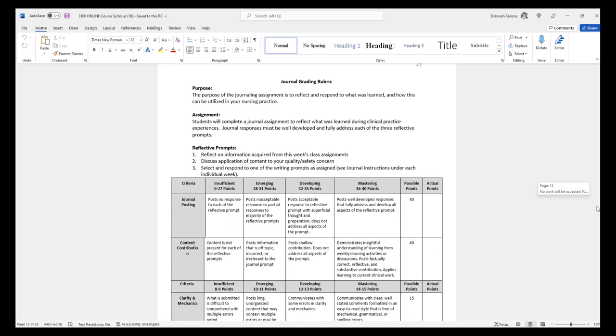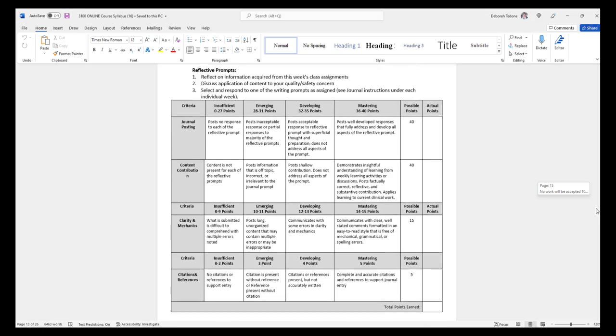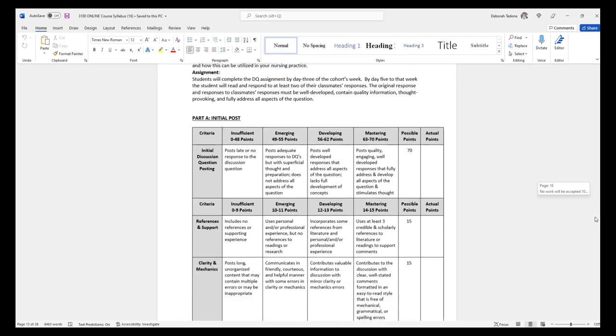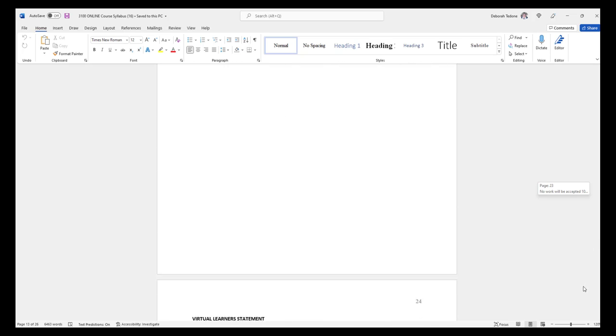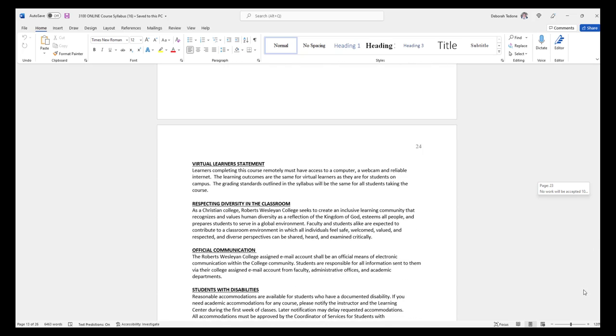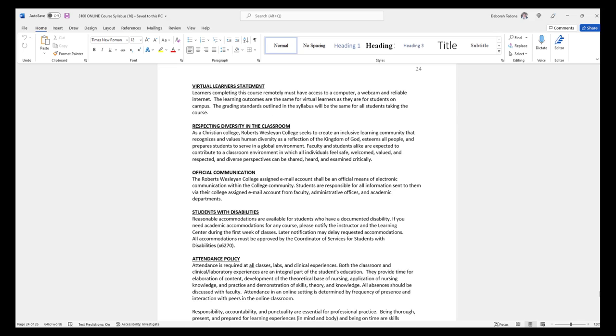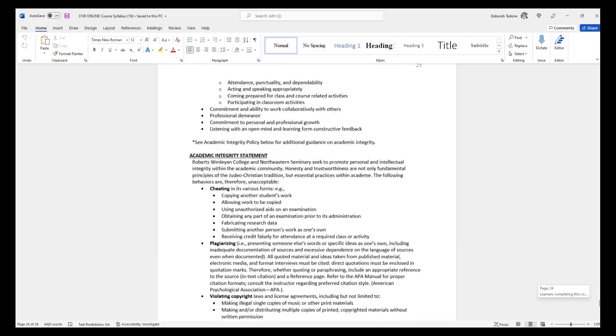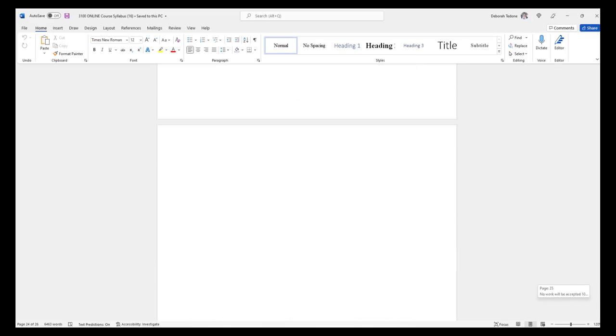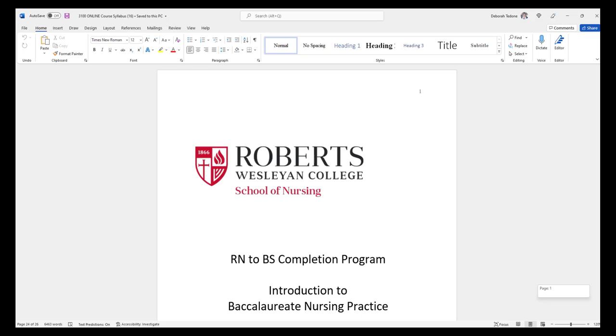Then we have the journal grading rubric, discussion question rubric, and so on and so forth for each of the assignments. And at the very bottom of the syllabus, you will have information that's probably present in every syllabus that you will open throughout the course. And that is your syllabus.